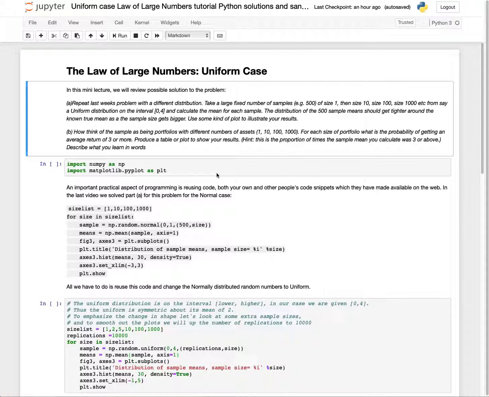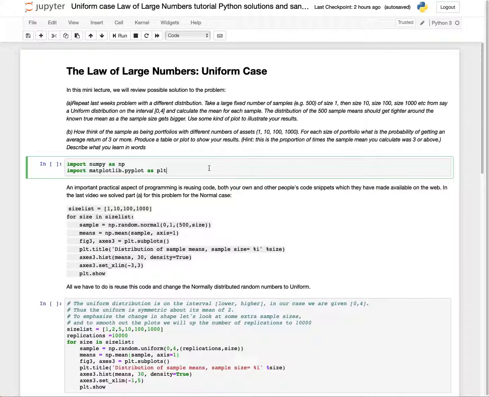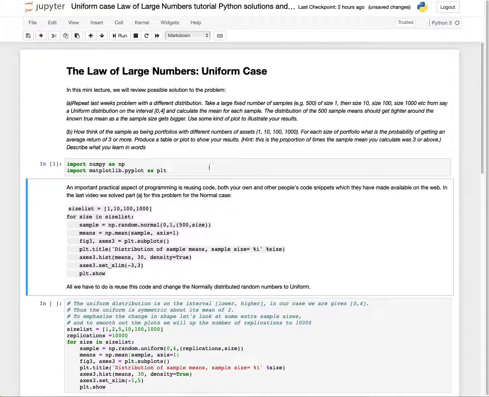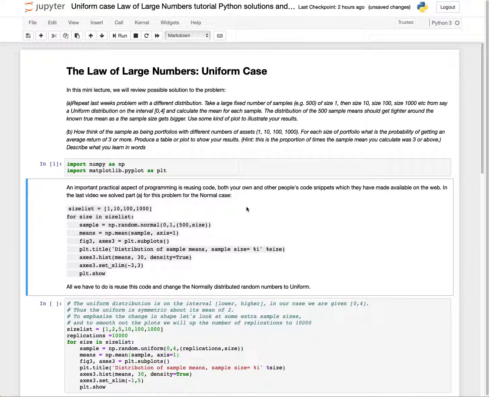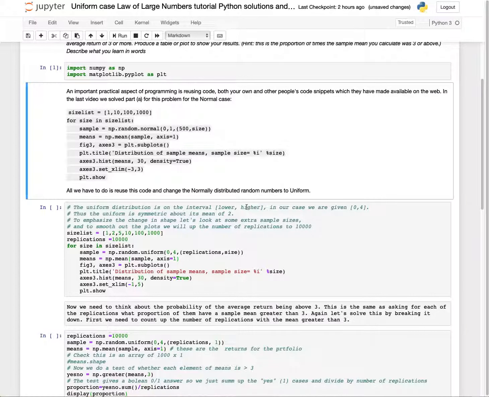And that's described here in the questions from the tutorial document. We're going to be using a uniform distribution on 0, 4. Remember, a uniform distribution is basically a rectangle. Everything is equally likely. So we'll start by loading our NumPy and Matplot libraries. Now, one of the great things about programming is you don't have to do it from scratch. You can reuse code, both your own and code that you've legally obtained from other people.